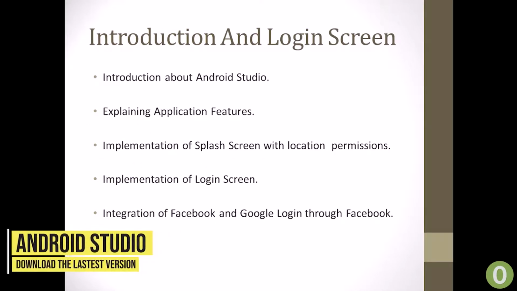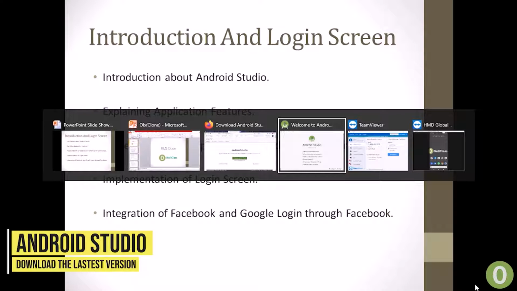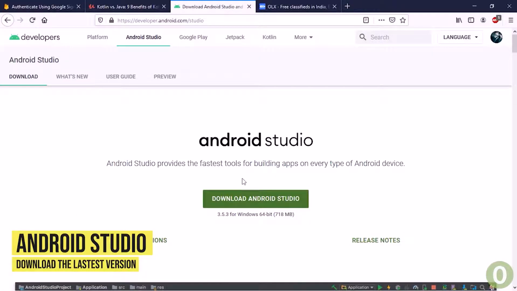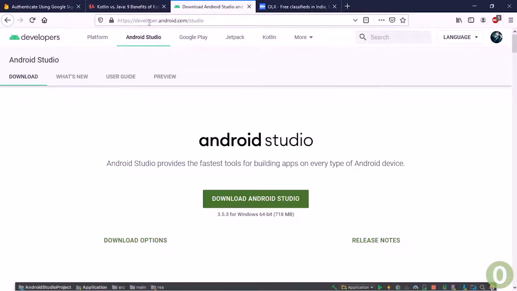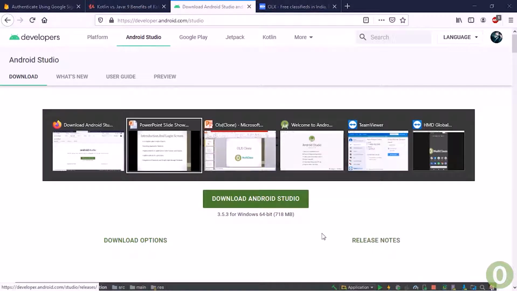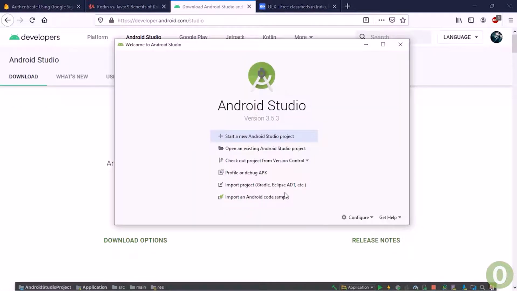First of all, I'm going to show you about Android Studio. You have to go to developer.android.com/studio and download the latest version of Android Studio, which is 3.5.3, and install it. After installation, you can see this window.